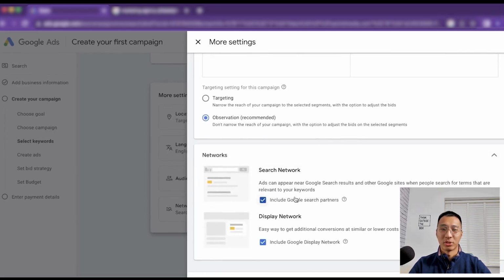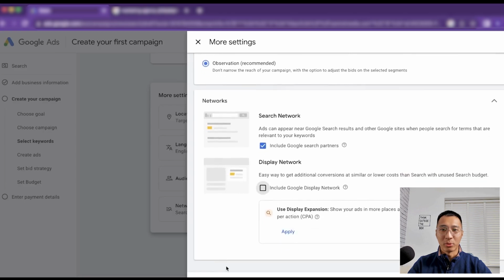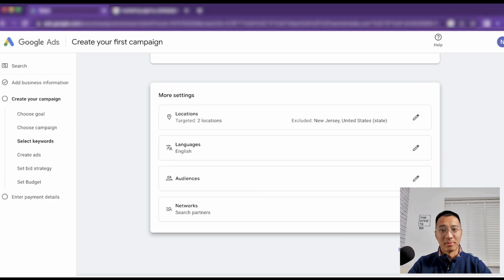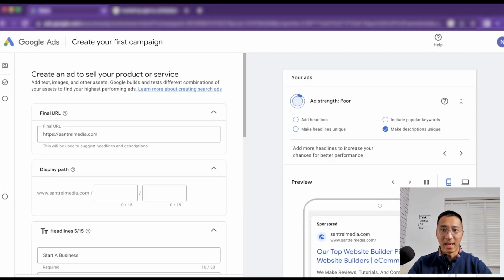Then they're going to give us options here. We want search network, or also display network. I don't want display ads. This is like when you are searching for something and an ad pops up on the side. I don't really want that. I'm going to stick with just search network ads and keep it very simple for now. Once I have that figured out, I'm going to click on Done. Now I'm going to click on Next, and the next step here is actually creating an ad.